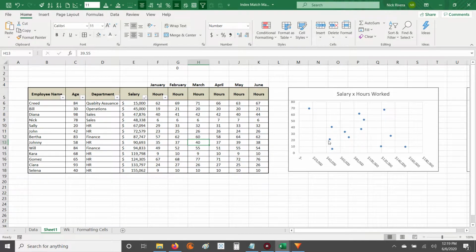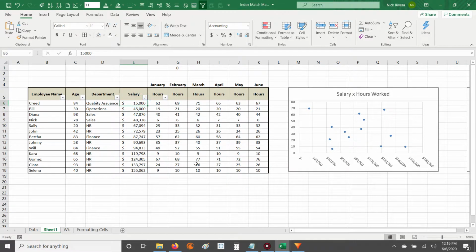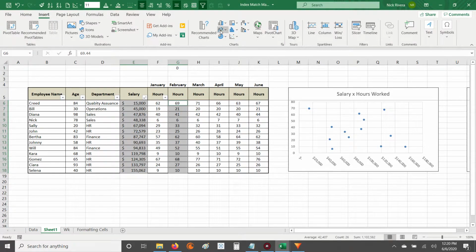Let's say we want to look at what the relationship is between hours worked and salary. And let's look at it specific to the hours worked in February. So what we do is just take the two columns that we know we want to plot, highlight them, go up to your Excel ribbon, go to the Insert tab, and then over here in the Charts section, there's this little graph that has a bunch of dots in it. It's called the Insert Scatter.